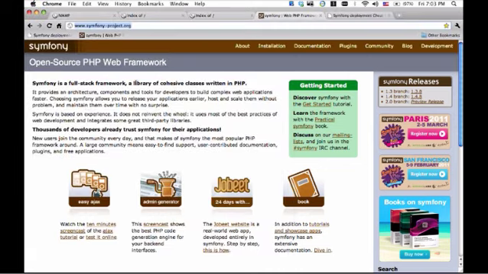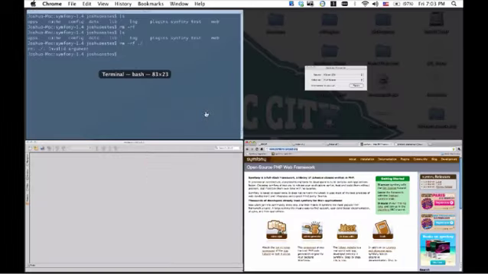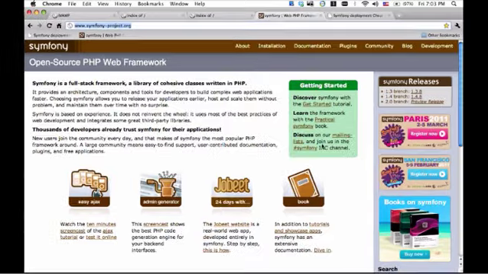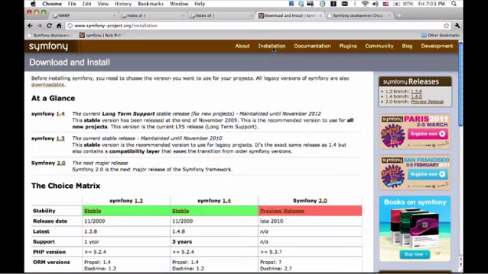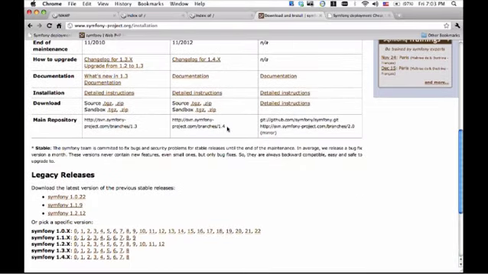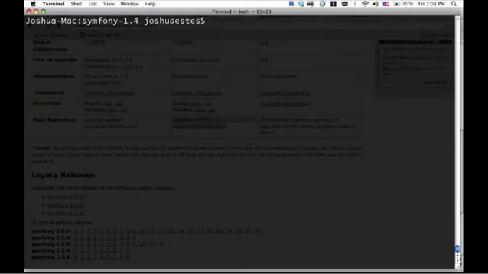Okay, so what I'm going to go over is how to set up a basic Symfony blog. I figure most people will want to do something like that, or use Symfony for basically posting real basic stuff. So I'm going to go ahead and install Symfony real quick.